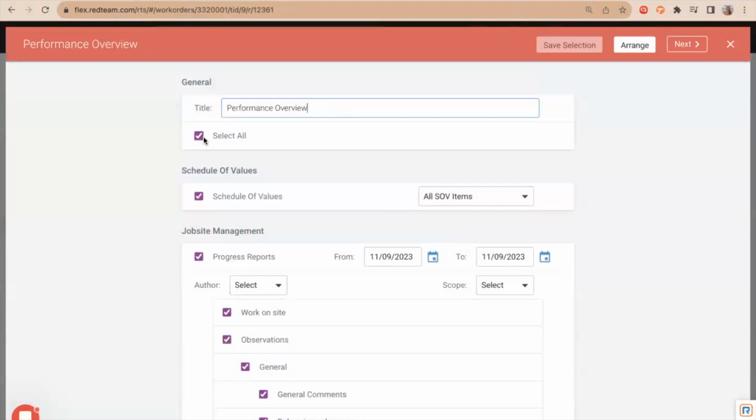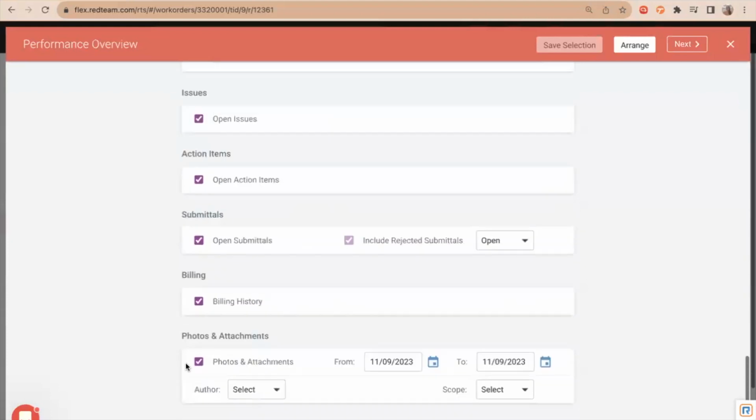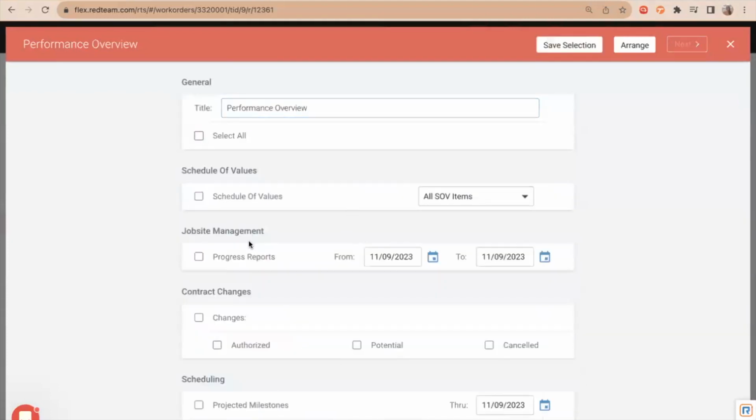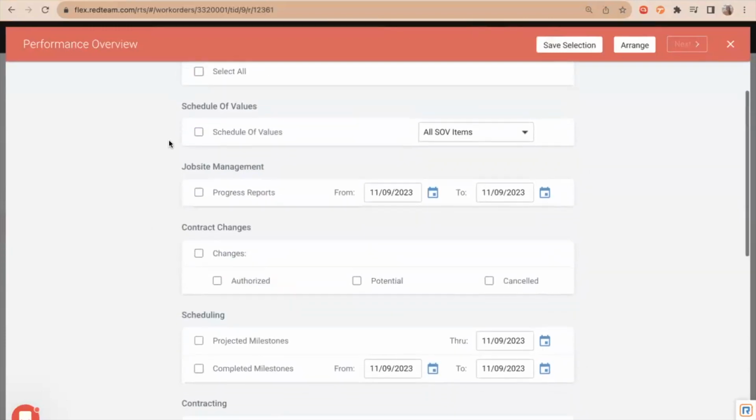So you could just say, I want to select all. I want to bring all of these fields onto this report. Or what you can do is you can customize this. So you'll be able to choose, do you want to bring in your schedule of values? And then do you want all of your schedule value items, maybe just contingency, non-contingency?